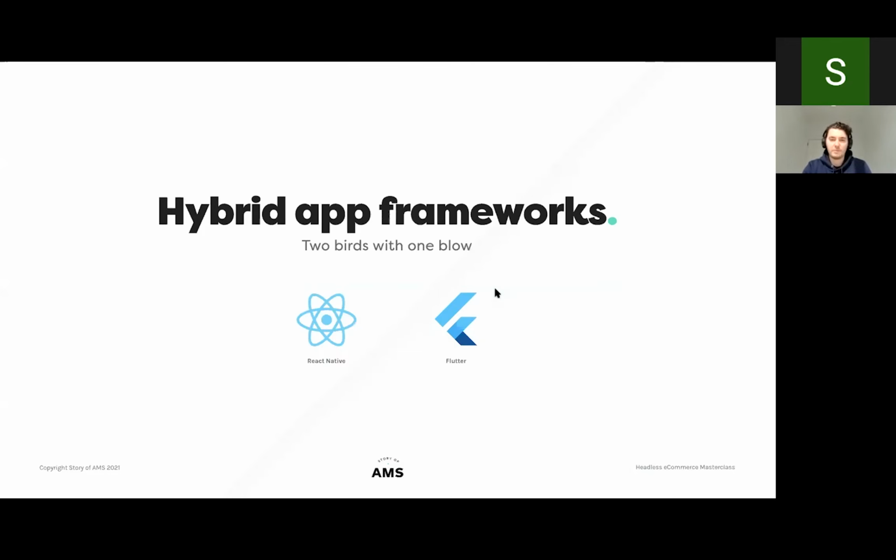And then for hybrid app frameworks, that's one other beautiful thing about using headless. You can pull your data from anywhere. So if you ever want to have a native app, you can just use the same API that your front end uses. I do think that these days, it doesn't really make sense to build a separate iOS and Android application. With these frameworks, you can just create one app, one code base, and you can deploy it both on iOS and on Android.